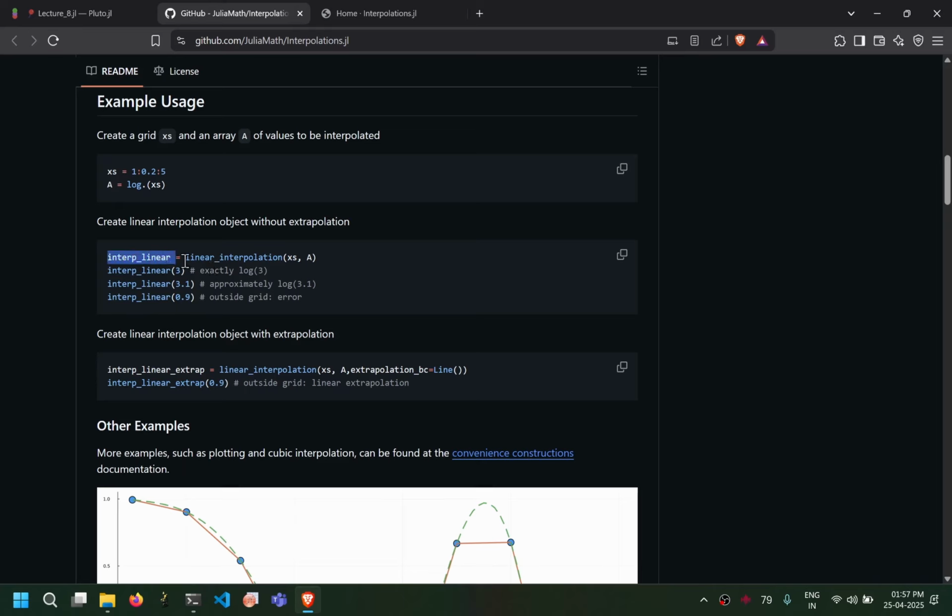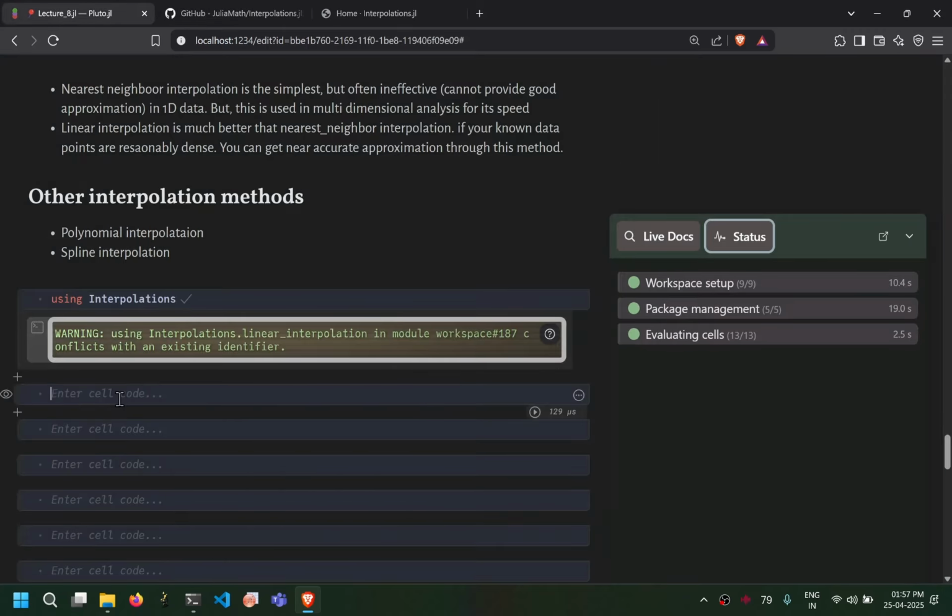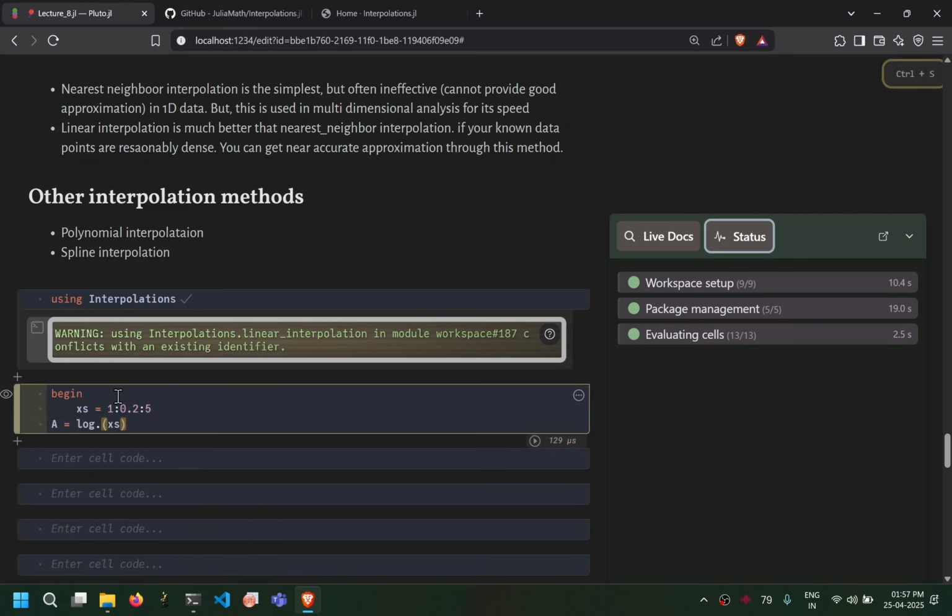So here we can use this function and pass it these two arguments, which are our known data points, and that will give you another function called interp_linear. That's the nomenclature that we have used. And if you use this function with a positional argument 3, you will get exactly log 3 because this is one of the data points that was known to us. But if you give some unknown points, then it will give you an approximate value. So this is different than what we have seen. So we can check here.